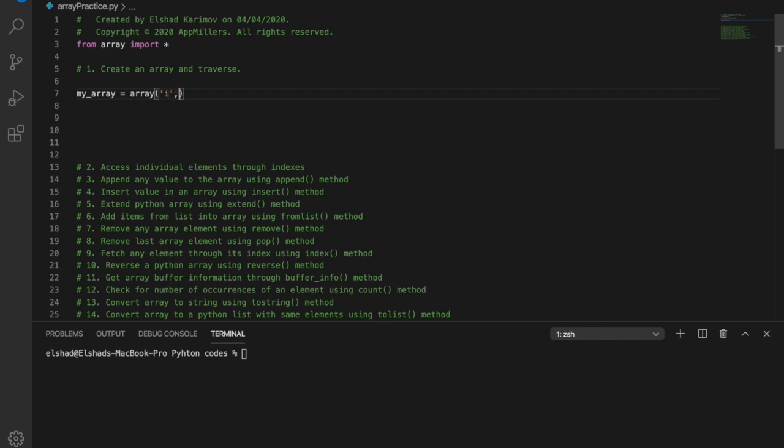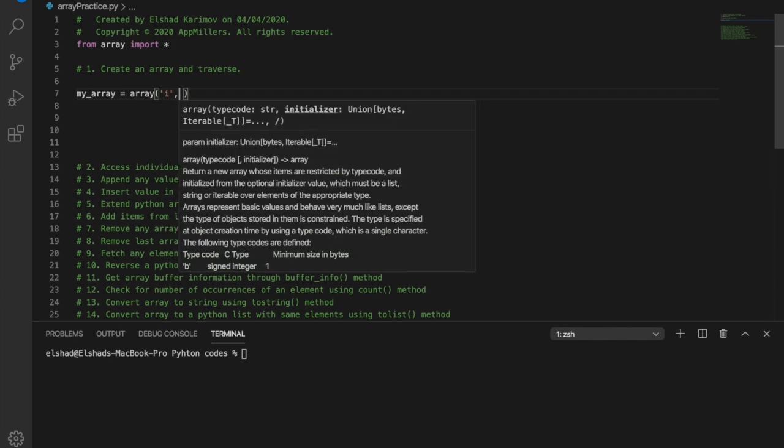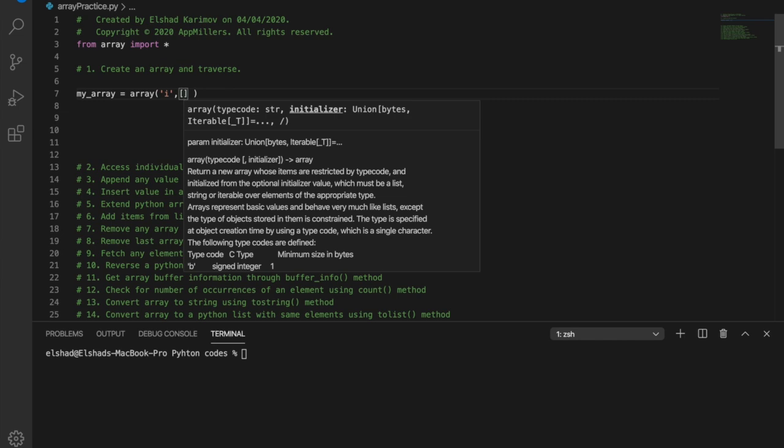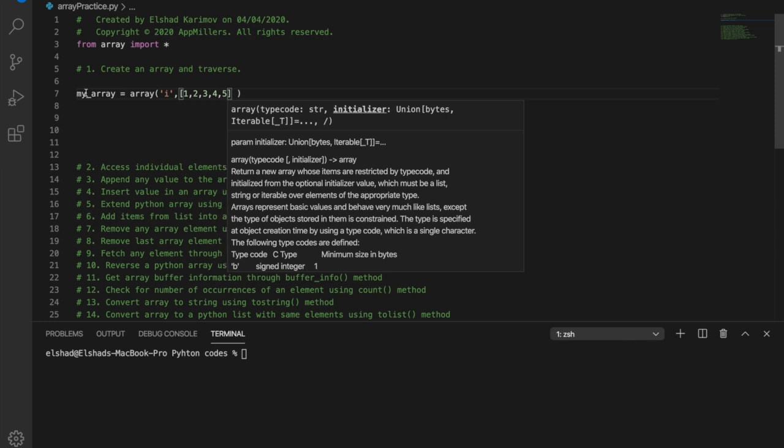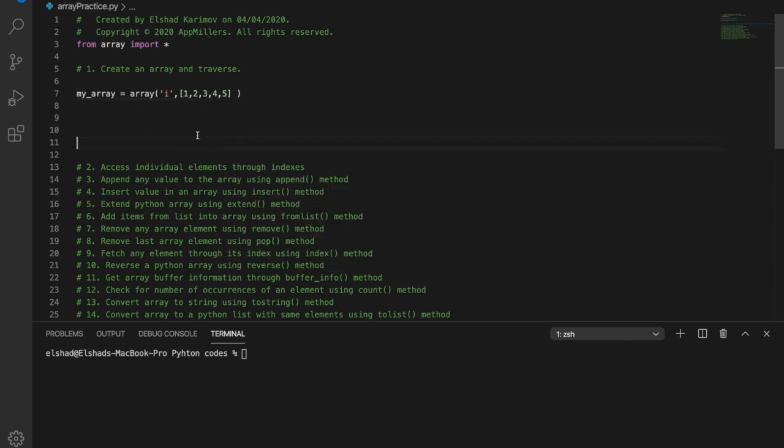Then we need to provide the list of elements. So here I will put 1, 2, 3, 4, 5. So we have 5 elements in this array. With this, we have created our array. This type code over here, I, represents a signed integer whose size is 2 bytes. So the next operation inside this step, we will traverse through the array.